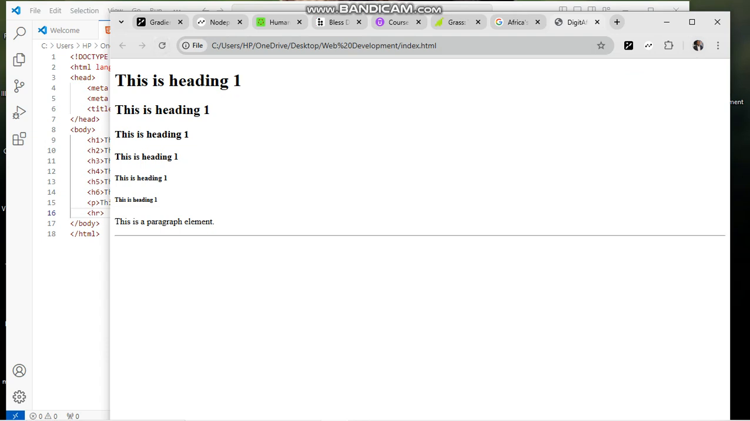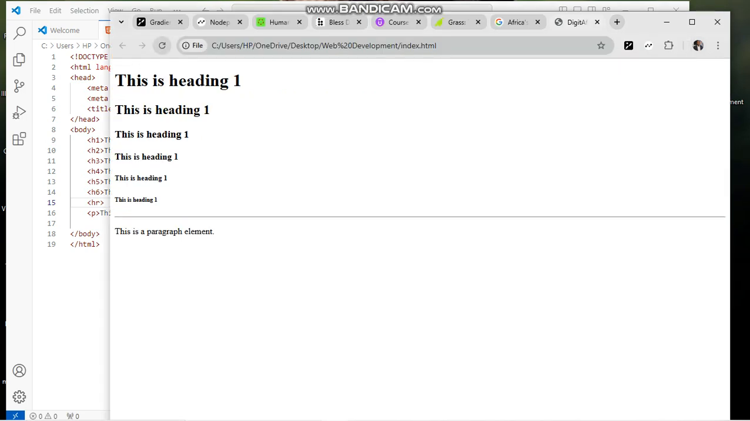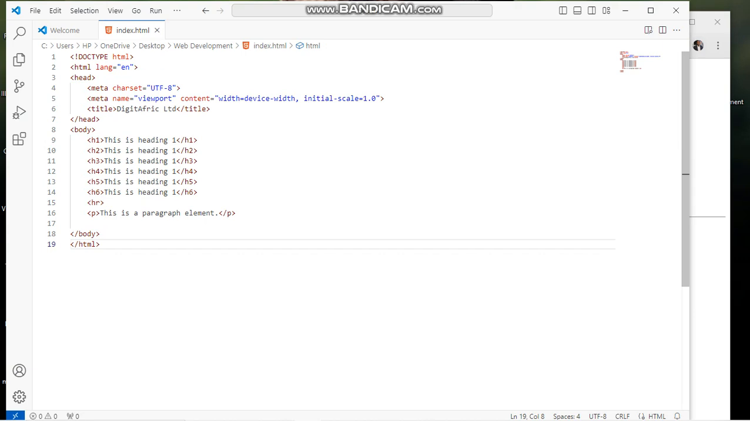So let's take the line above the paragraph element. So I'll come back and reload my page again, and you see now that it has gone above the paragraph element.